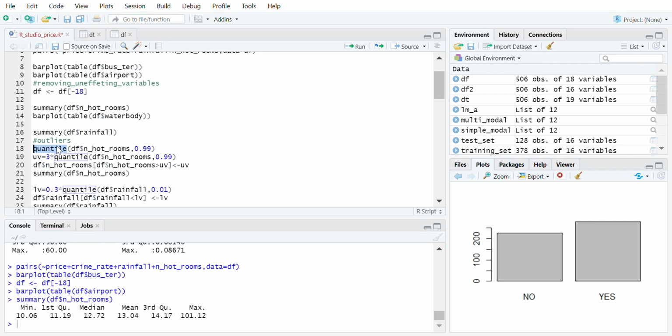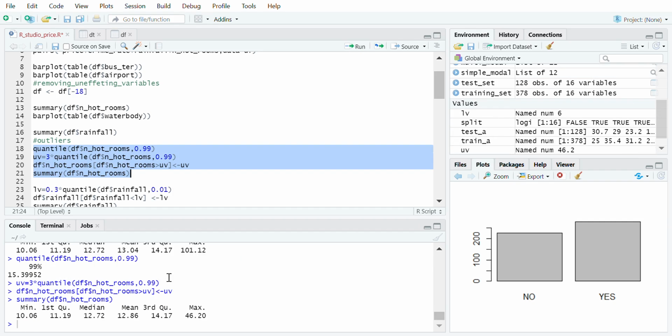There is a thing called the quartile, we use that to make three times the quartile value, by obtaining it from the data, and assign that value to the values above the maximum. So I'm running this. See here, maximum value 46, here 101. So these are similar, and we run the rainfall also.